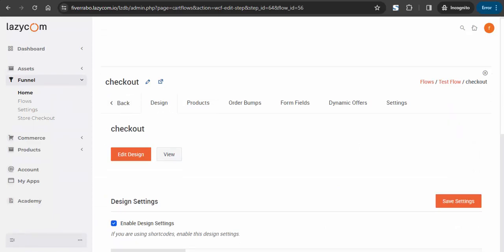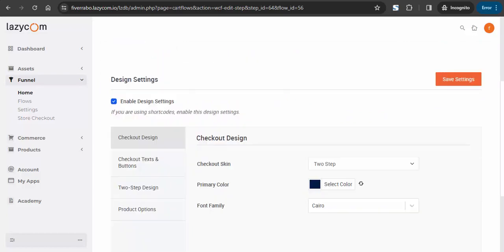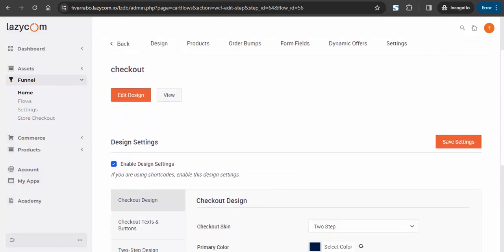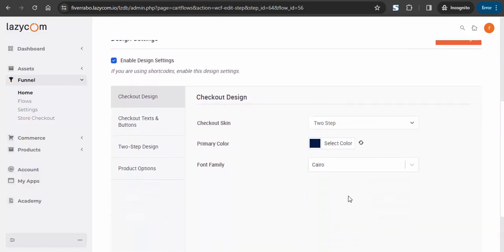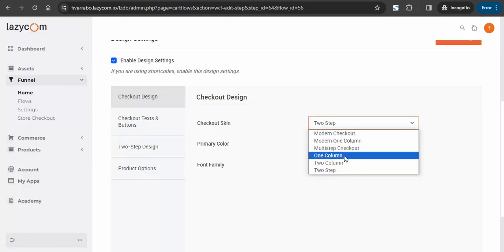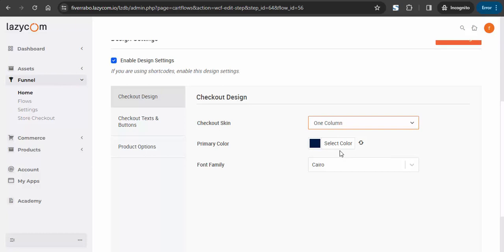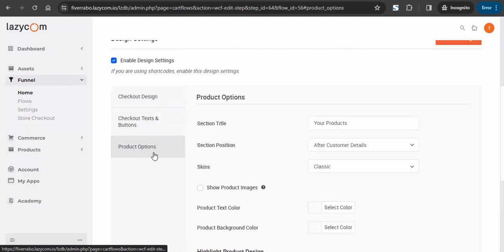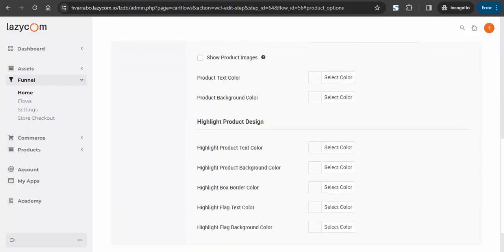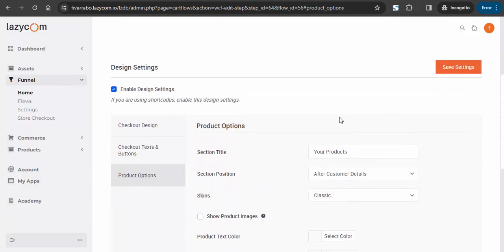And right here, of course, these are the design options that you can change. You can change the primary color. You can decide to do one column, two-step. But let's just go ahead and do one column, right? And you can look at product options. Okay, all of these are just things that you can play around with and change as you deem fit.